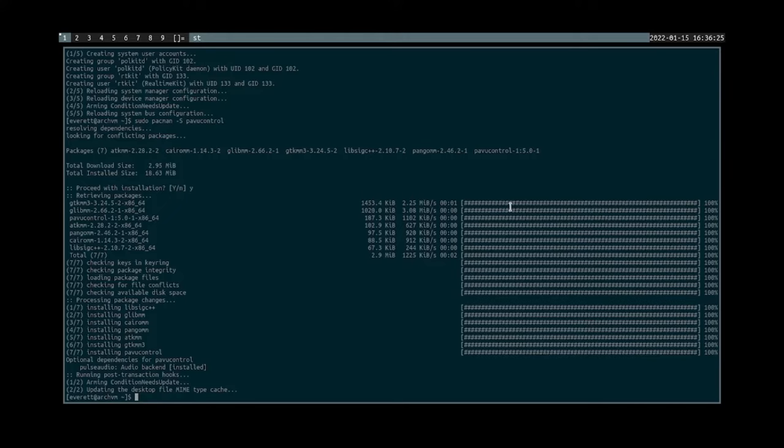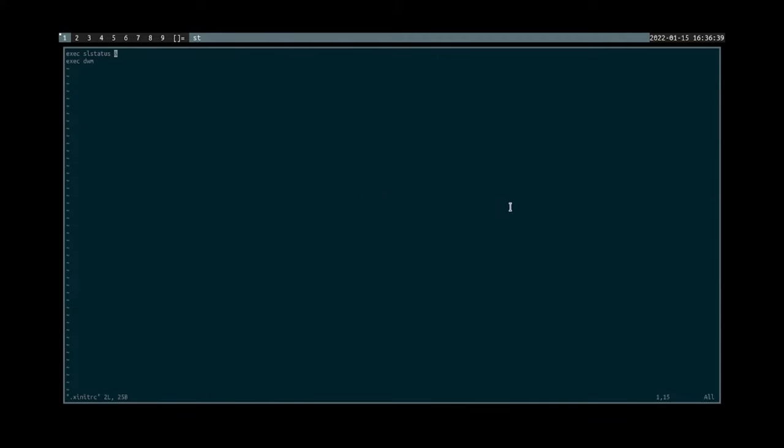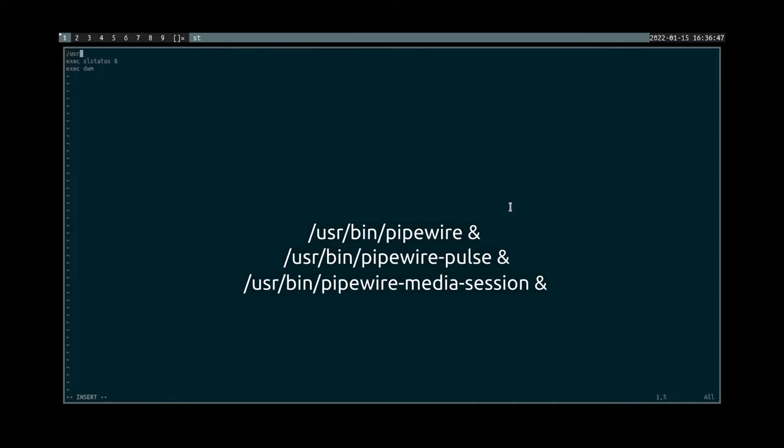So what I would do now is go ahead and edit your .xinitrc. So we're going to vim into xinitrc. You can also use Nano or Emacs or whatever editor that you prefer. So I'm just going to go ahead and add here /usr/bin/pipewire and /usr/bin/pipewire-pulse and /usr/bin/pipewire-media-session. And we want to use an ampersand symbol. So now I'm going to go ahead and save that.